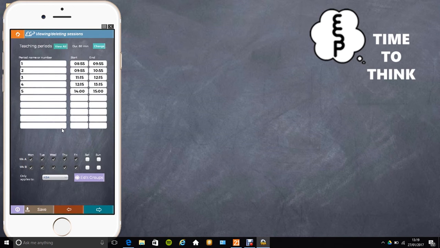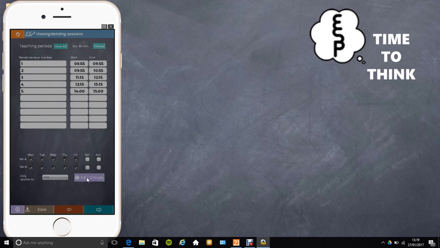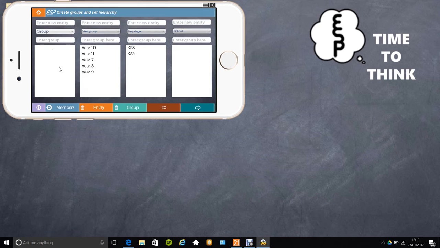Our third set of timings is going to be for the various registration times for the forms in the morning. But this gives us an opportunity to show you how this system is put together. So if we click the Edit Groups button here, this takes us to our group creation page. So if you have already seen our tutorial on groups, you will know that these drop-down boxes show us the various entities in the tiers of our organisation.